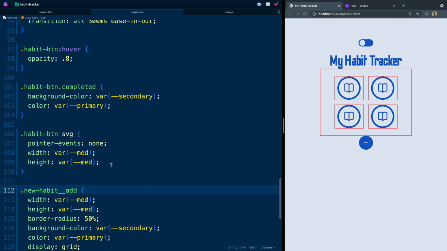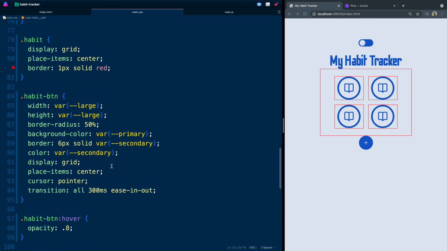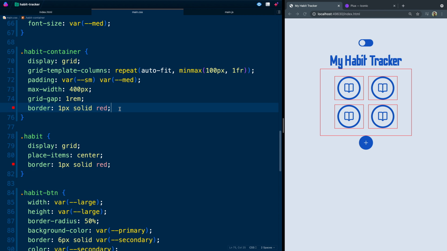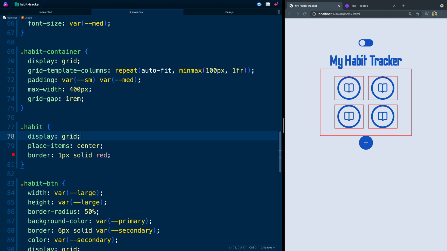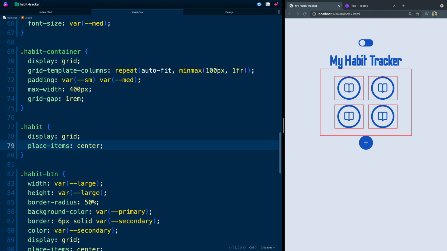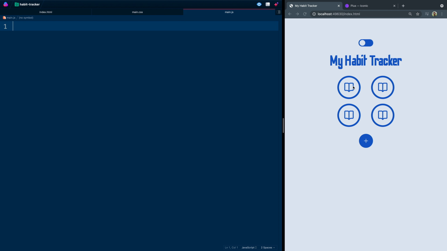Let's come in here and remove our temporary borders, our border of 1 pixel solid red and our border of 1 pixel solid red. And we're going to call that basically complete for the CSS and the HTML. We will however, go ahead and add a few things to JavaScript. All we want to do is trigger this completed class when we click on this back and forth, and then we're going to leave this alone.